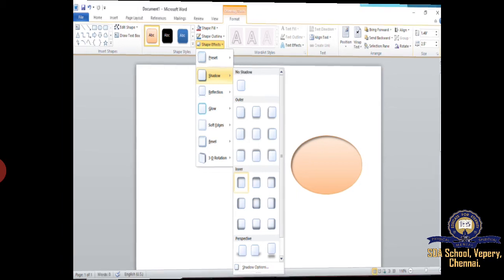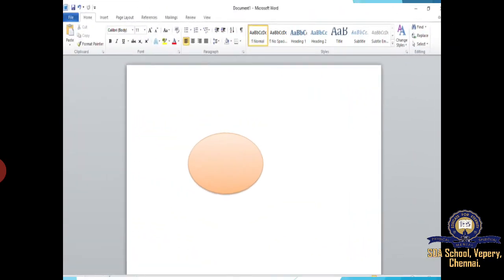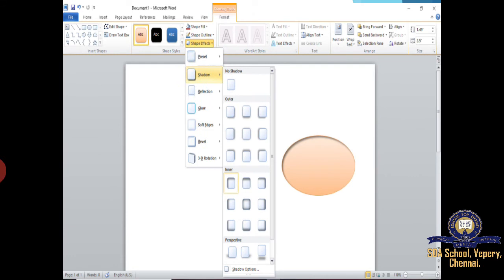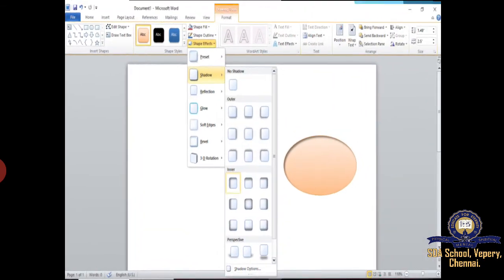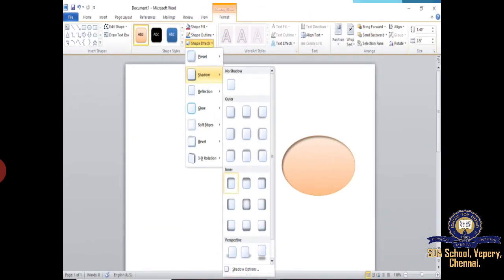This is the original shape, and when we click a shadow effect, it shows like that. You are able to differentiate these two pictures, right? It is the original and it is the shadow effect. It is formatted by the shadow effect.